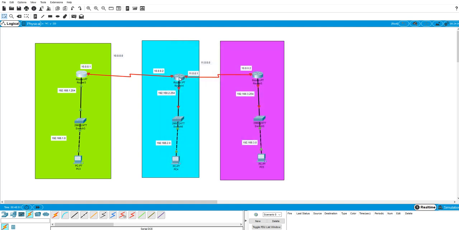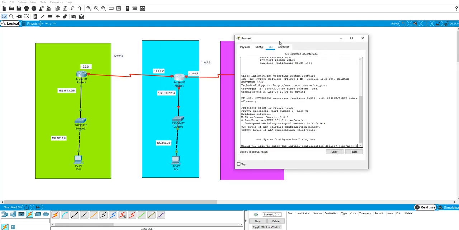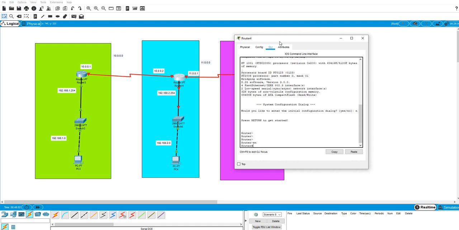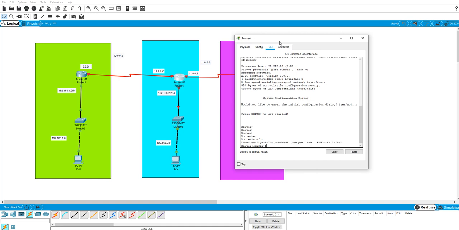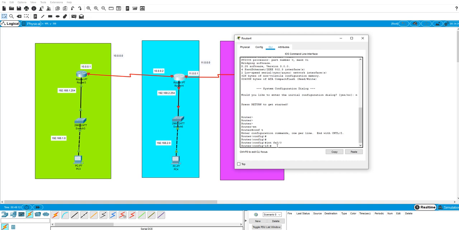So I'll go to this one now, where I need to put in 3 different routes. So this time I'm not going to cheat much. So enable, conf t, and the first one I want to do is interface FA0/0.